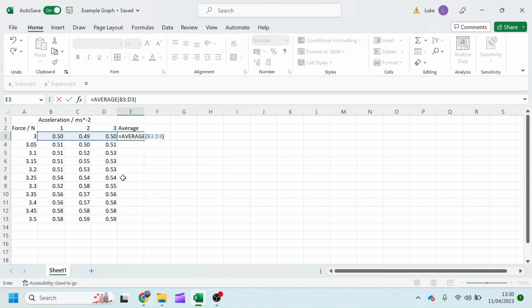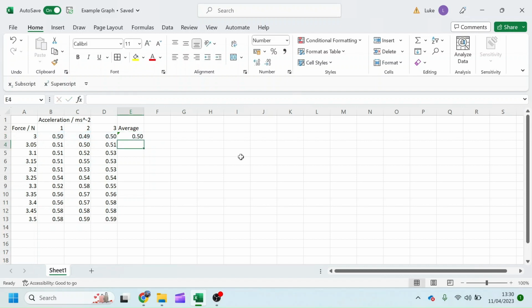I'm going to close that bracket, and that is going to take the average of cells B3, which is this one, to D3 over here. That will include the two in the middle, the C3. Hit equals, and there is my average of those three pieces of data. To replicate that formula, I can click the little box in the bottom right of that cell and drag it down. That has now taken the average of all of those rows.